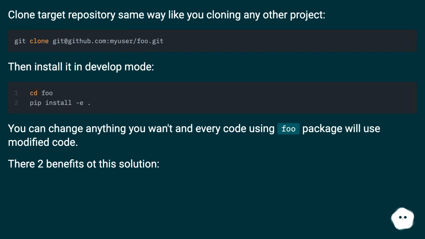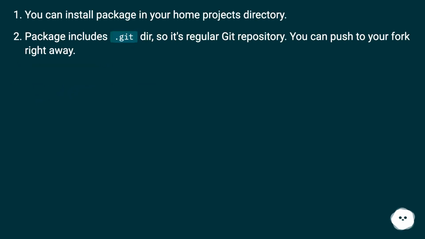There are two benefits of this solution. You can install the package in your home projects directory. The package includes the .git dir, so it's a regular Git repository. You can push to your fork right away.